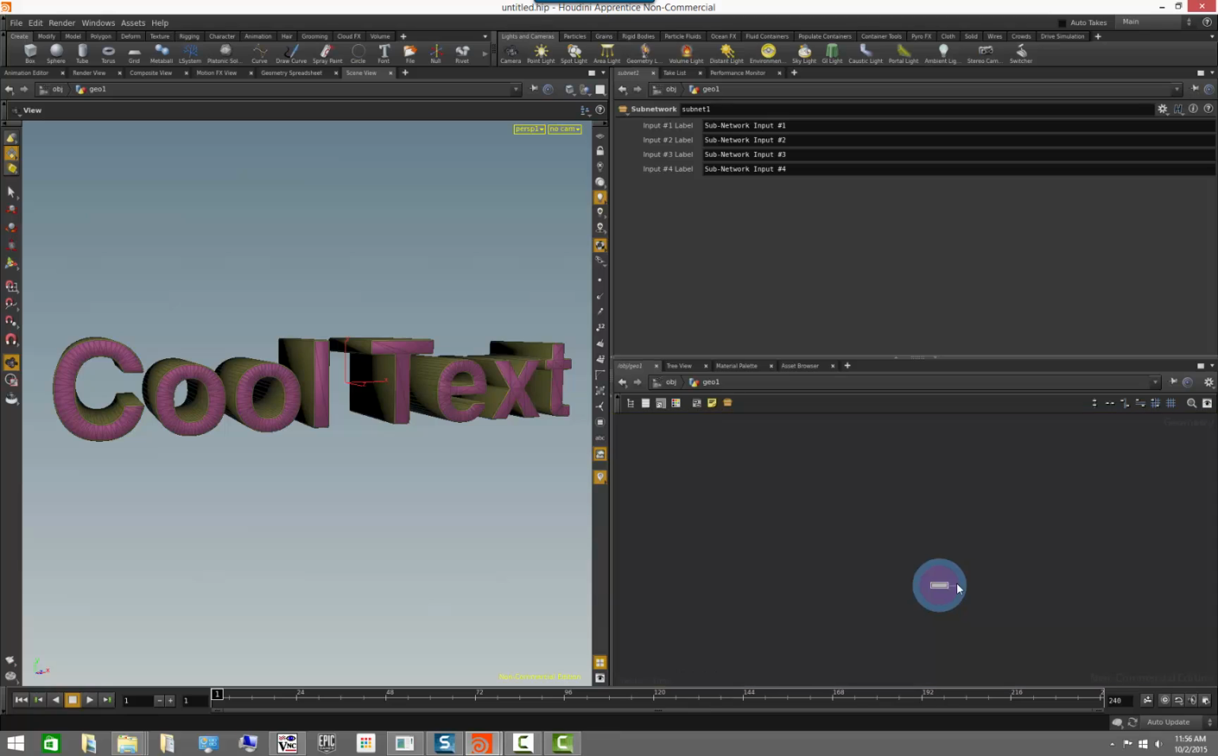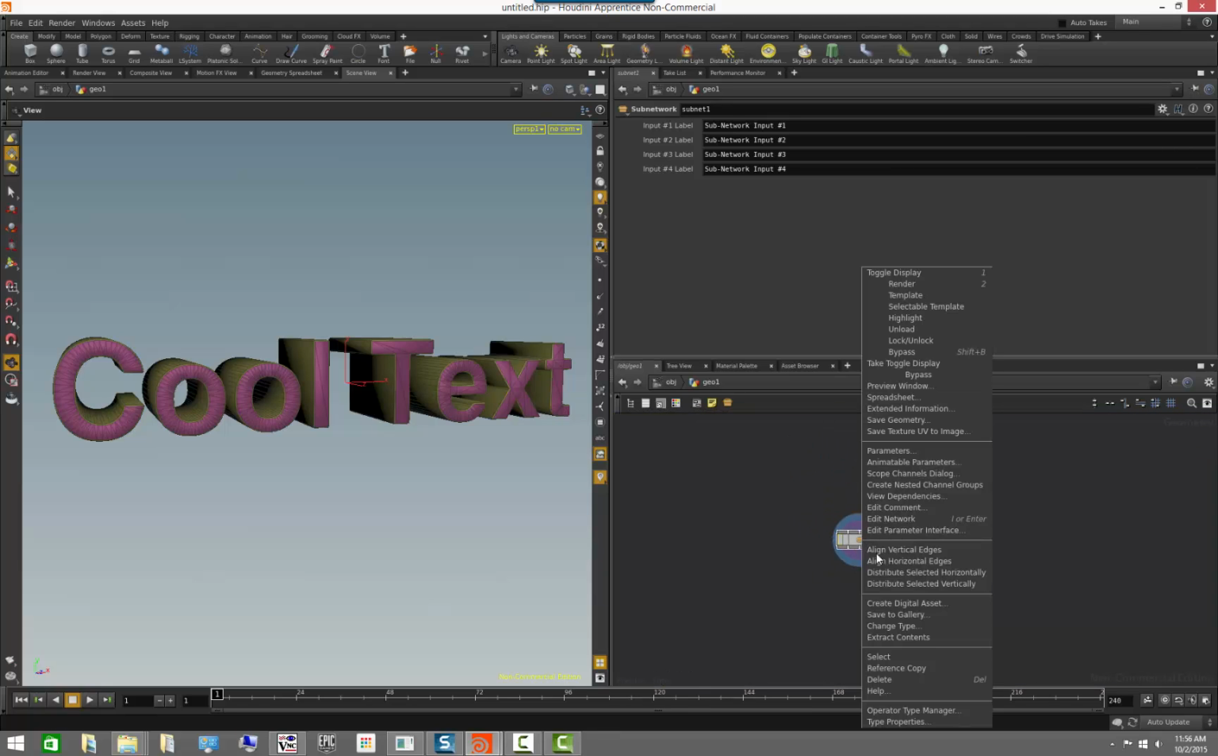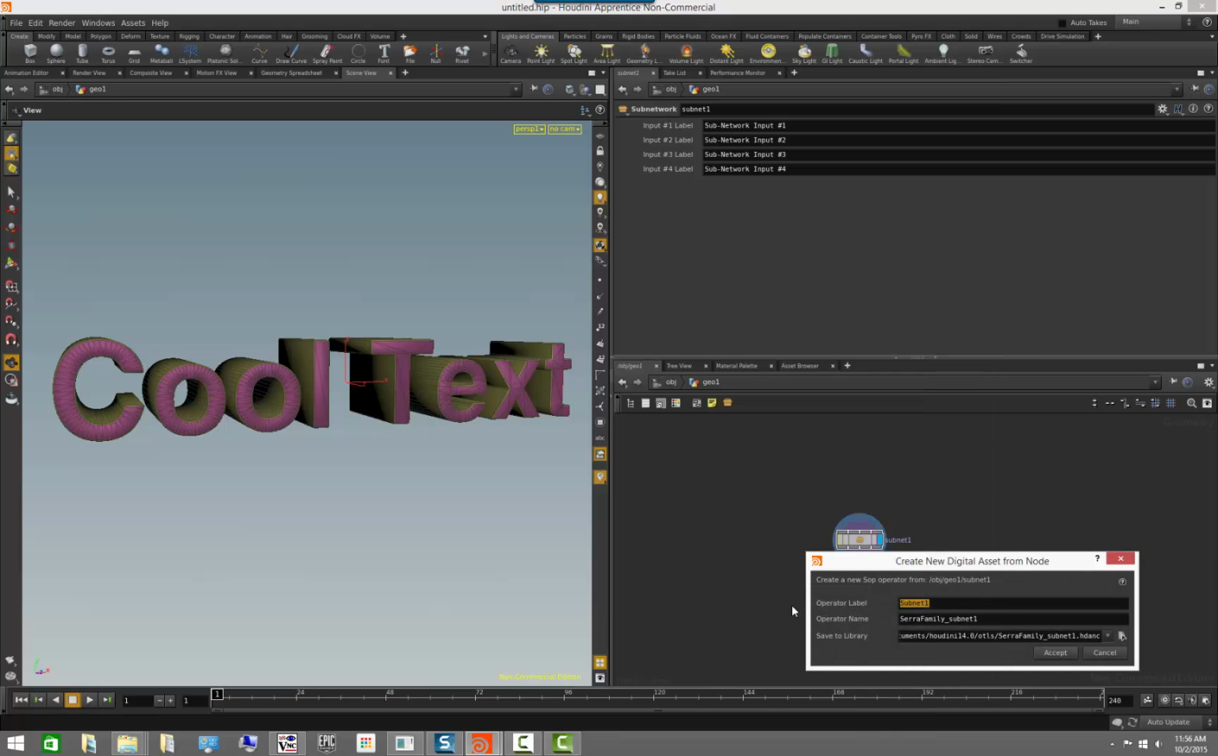Oops. And we're going to create a digital asset like we did before. Okay, so we're going to call this one the 3D text generator. Oh, this is my pretty name. I forgot. 3D text generator tutorial. Okay, I'll go ahead and change the name here.